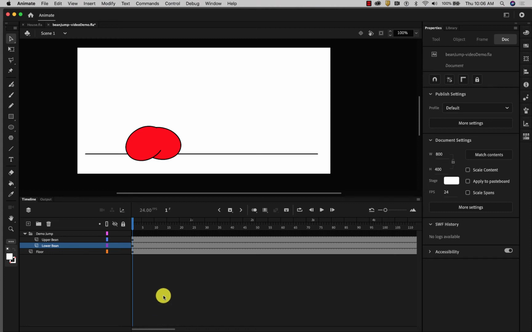I'm going to do a short demo on creating a tween animation in Adobe Animate. The title of this little short animation is Mr. Bean Wakes Up. As you see here, I have 3 layers: a floor, which is just a line, and then a lower bean and an upper bean.